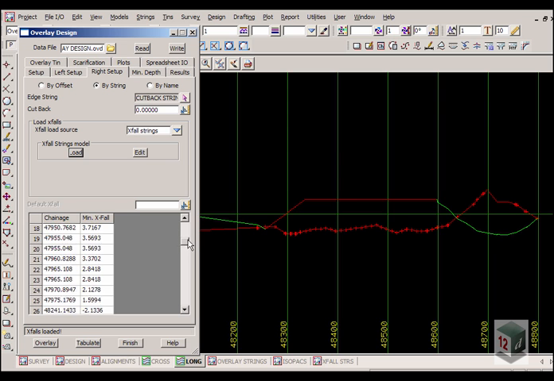If we scroll down to the areas that we edited, you can now see the constant crossfalls of 3%. Any edits in the crossfall panel can again be written out and saved to a crossfall file and read in at a later stage.